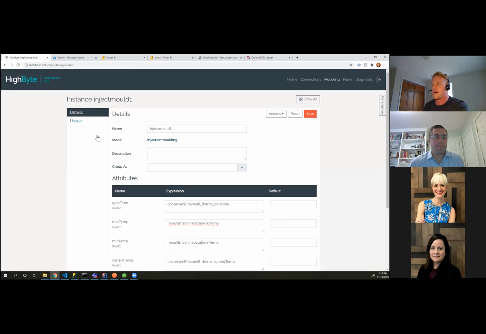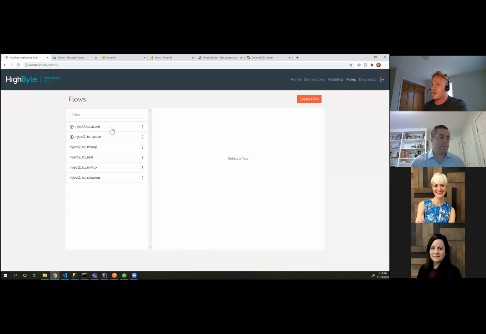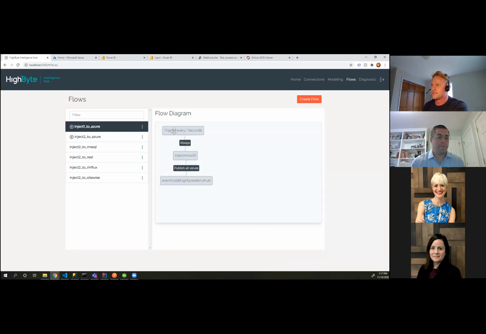And you can see if we jump back, I've got two of those. And the last part are flows, right? So I've got a flow that leverages my connections and says every second, I'm going to grab injection molding machine 1 and I'm going to throw it out to Azure. And I'm going to do that for here too.